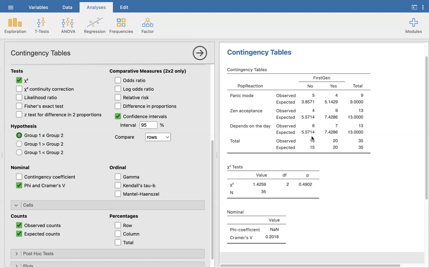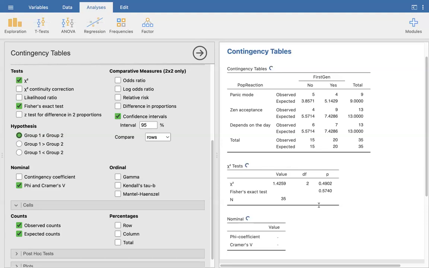And the Fisher's exact, it calculates an exact p-value rather than an estimated p-value. And it's better for when you have smaller samples. Now, typically a small sample is like less than 30, but we have a pretty small sample for having a 2 by 3. And so we can go to this Fisher's exact test and we could look at that p-value.